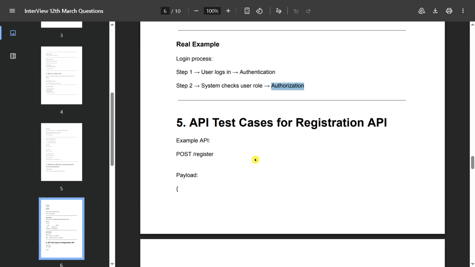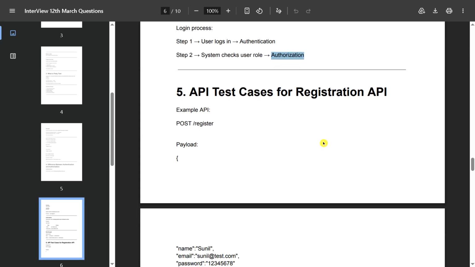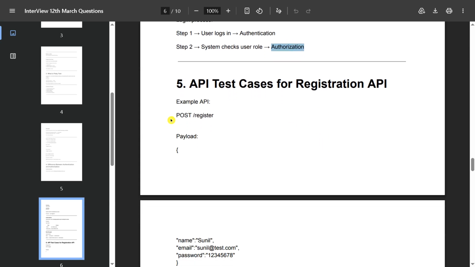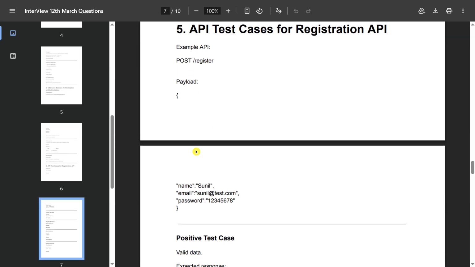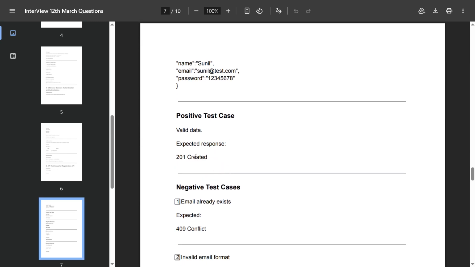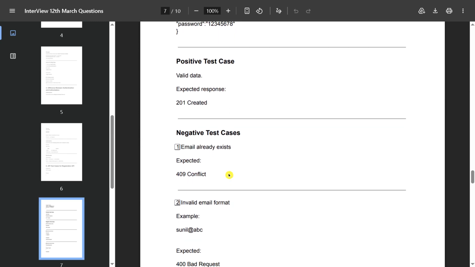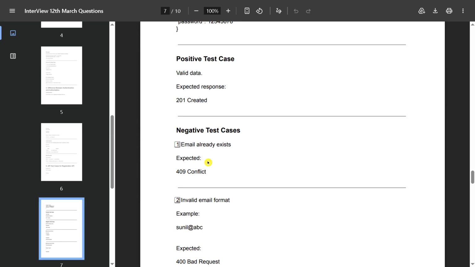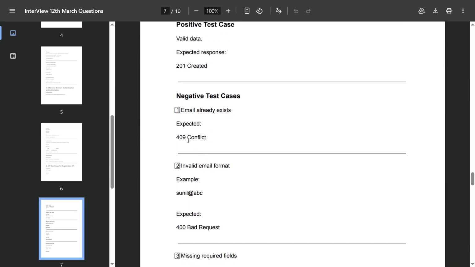Okay. And API test cases for registration, they have asked me today. Can you tell me the API test cases of the registration API? So we can write the test cases of the API: post request, register. Payload, we can say name, email and password. Positive test case, valid data, and negative test case, email already exists. Expected output will be 409.